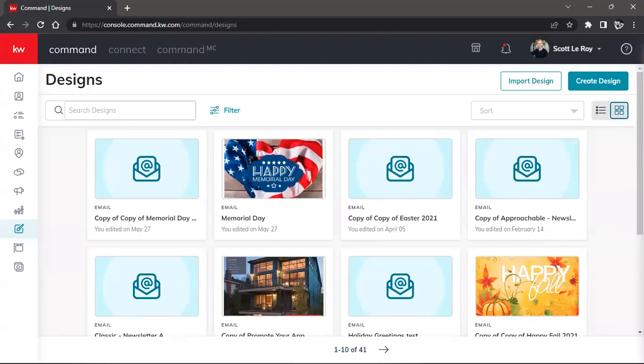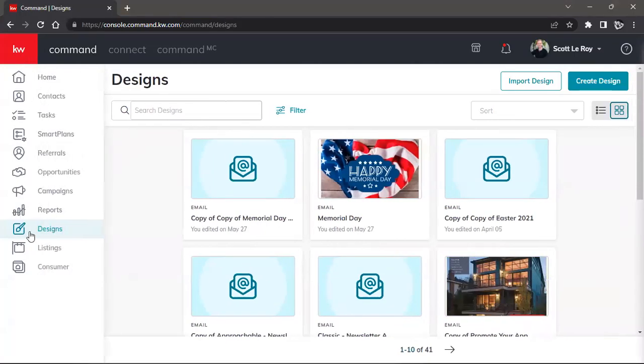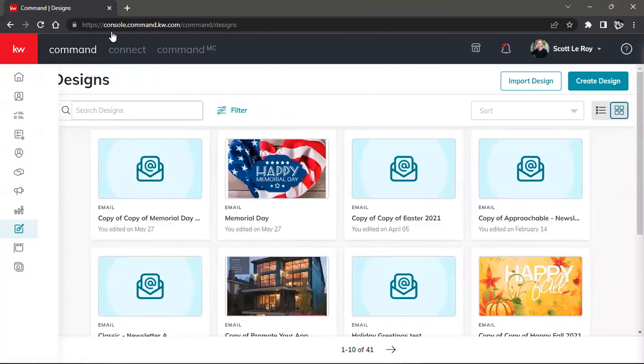Just got a message in chat. Someone just got in and doesn't see where to access Command. To access Command, it's going to be agent.kw.com. I'm going to put the link in the chat box down below for you. Go ahead, it's going to take your KW username and password. Once you sign in there, we'll click on that red KW square and make our way to designs there.